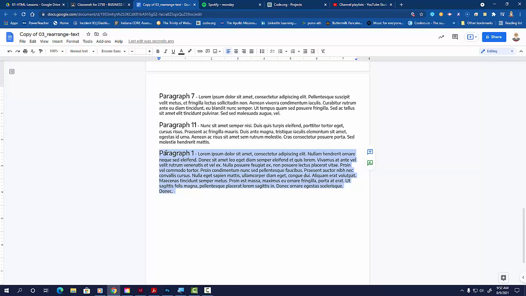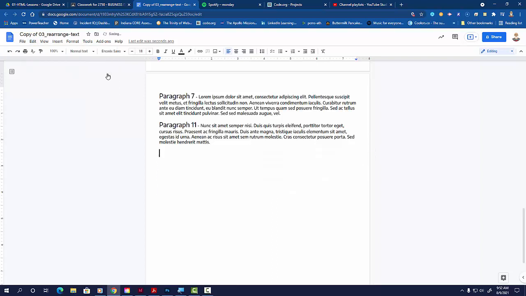You could do what's called a cut and paste. You don't want a copy and paste. I don't want two copies of paragraph 1, but I could do a cut and paste. Here's how that works. I could go to the edit menu and click cut, or there is a keyboard shortcut. Hold control and tap X, and that will cut the paragraph. So when I cut it, it disappears. It looks like, oh my goodness, it's gone. It's not really gone. The computer remembers it. It's got it in its memory.